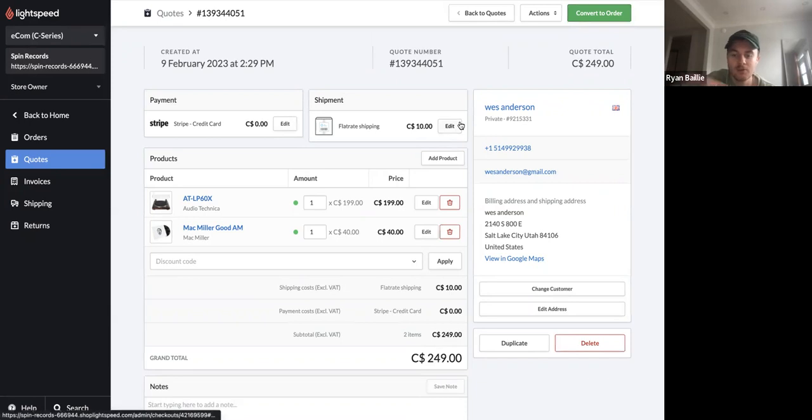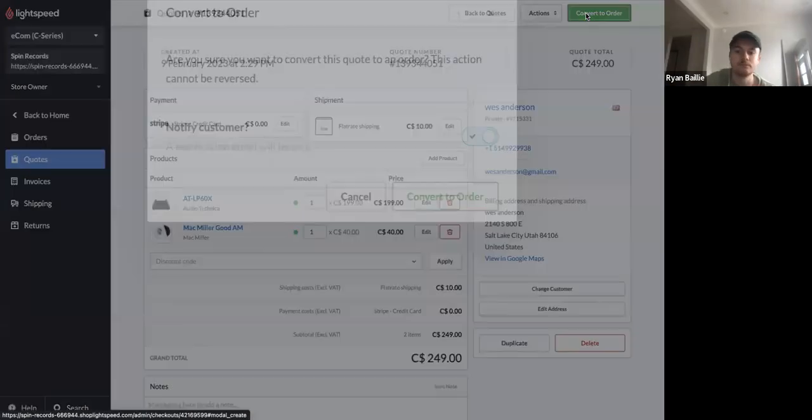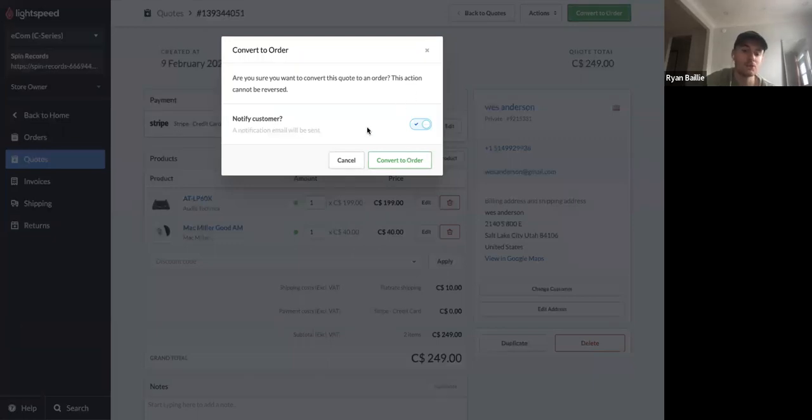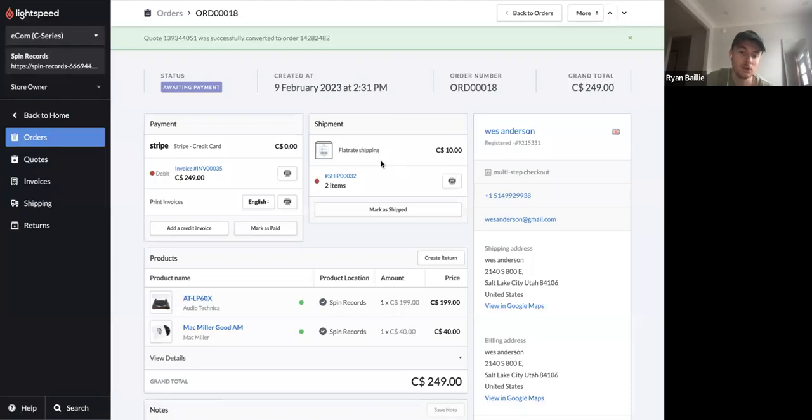So if everything looks okay here, we can click Convert to Order. You have the option to notify the customer here. Personally, I'm not going to notify the customer. This is just an administrative change to make sure our inventory is accurate. I don't think the customer really needs to know. Or if they do, you can. So we just convert it to order.